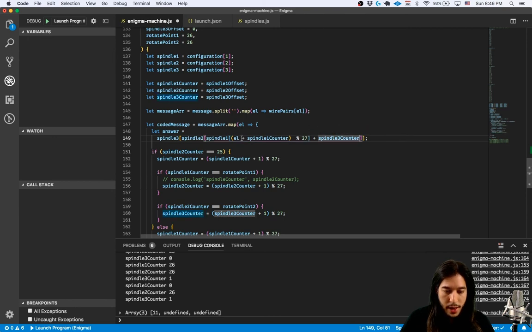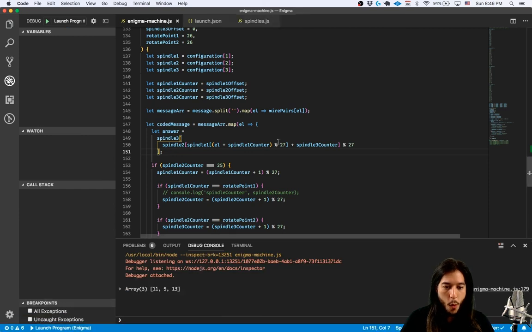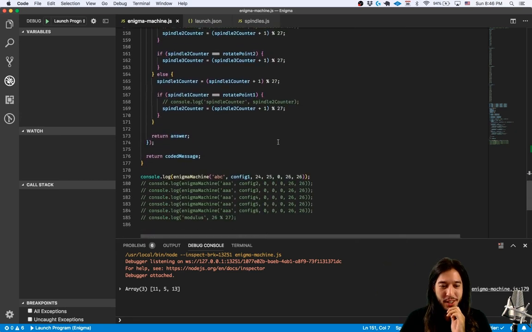And then we're going to take that whole thing. Wait, spindle 1, blah, blah, blah. And then that's a spindle 2. So now this whole thing is going to go inside here. And that's going to be modulus 27. That was the issue. Please work. Oh, it worked. It worked. I have an Enigma machine.